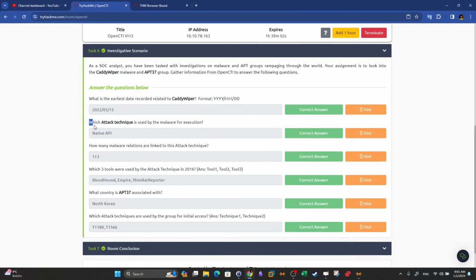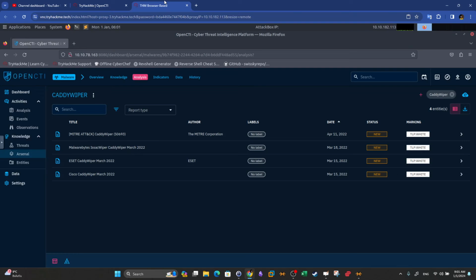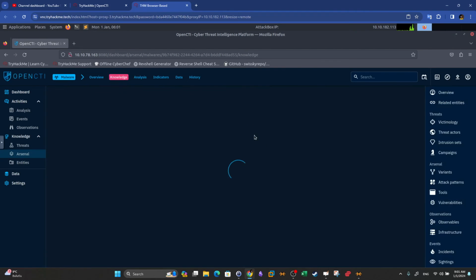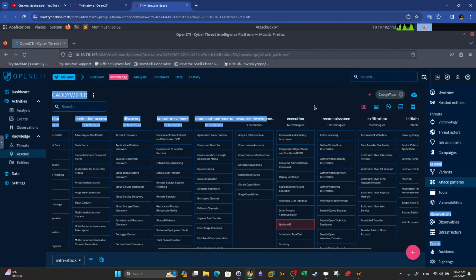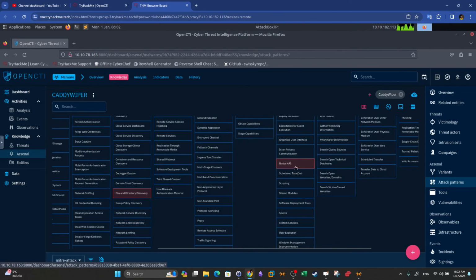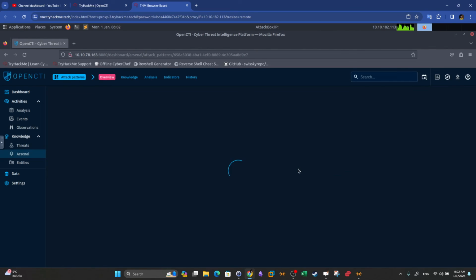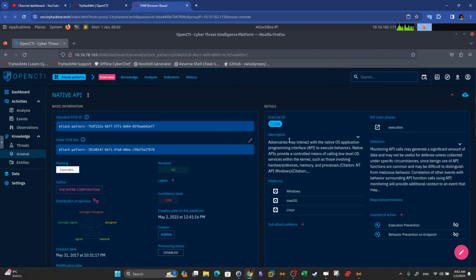Which attack technique is used by the malware for the execution? Now we're going to research the techniques used by the malware. So we're going to go back to knowledge and click on attack patterns on the right. Here you can see the attack techniques according to the cyber kill chain phase. During the execution phase, we have the native API. We're going to click on native API to have a look at more details.